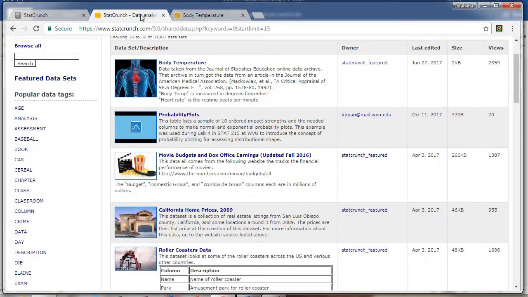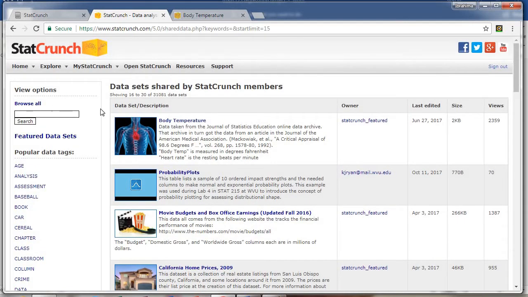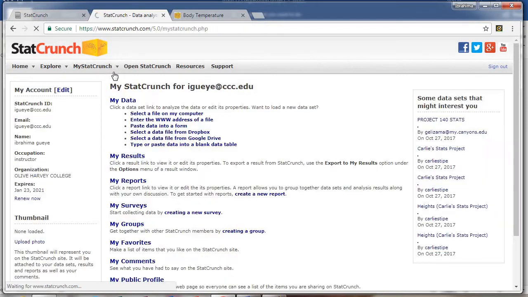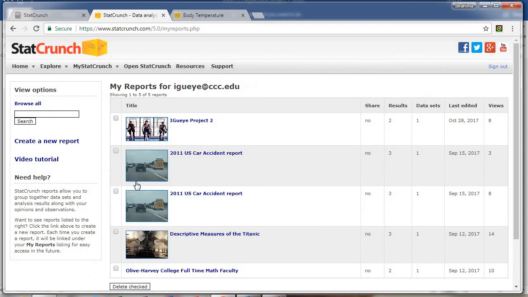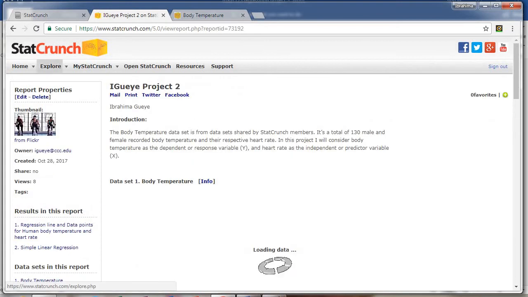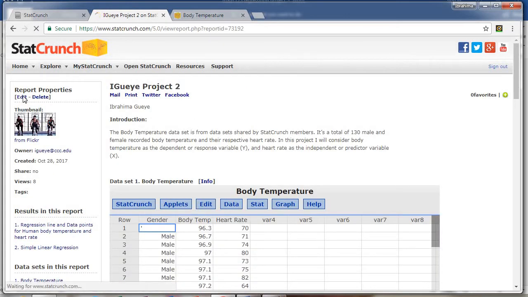So next you want to go to the main page of StatCrunch and create a report the same way we did in project number 1. You go to My StatCrunch, then to My Report, and click on it. As you can see, I've created this report, but let me click on it so I can walk you through how I did it.